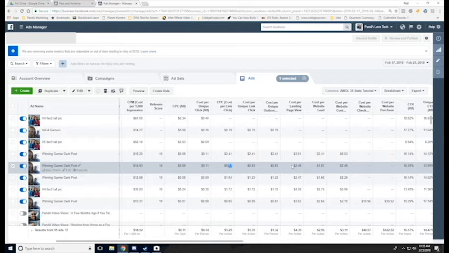And then cost per landing page view. This is actually the cost of people to actually load your landing page, which should be higher than your cost per link click. Facebook should be optimizing this drop off. It should be looking for people who are willing to load your landing page or are clicking because they're interested, or whatever the reason they're not making it all the way to your landing page. But this gap should be optimized by Facebook.